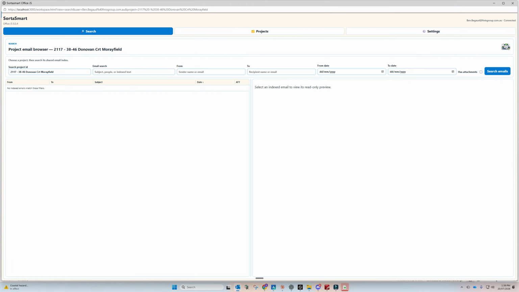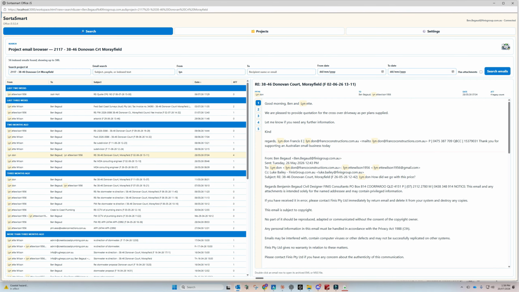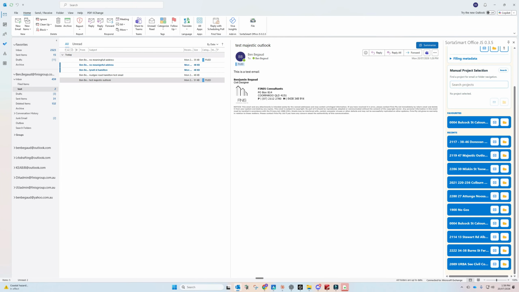Or if you want to search for a project in Donovan Court, you can go straight to it here as well. Type in whoever it's from. I think it's Lynette on this job, and then you can see it highlights, and you've still got your little buttons here. Look, there's probably another bunch of features on it, but I'm past my 3 minutes, so that's it.